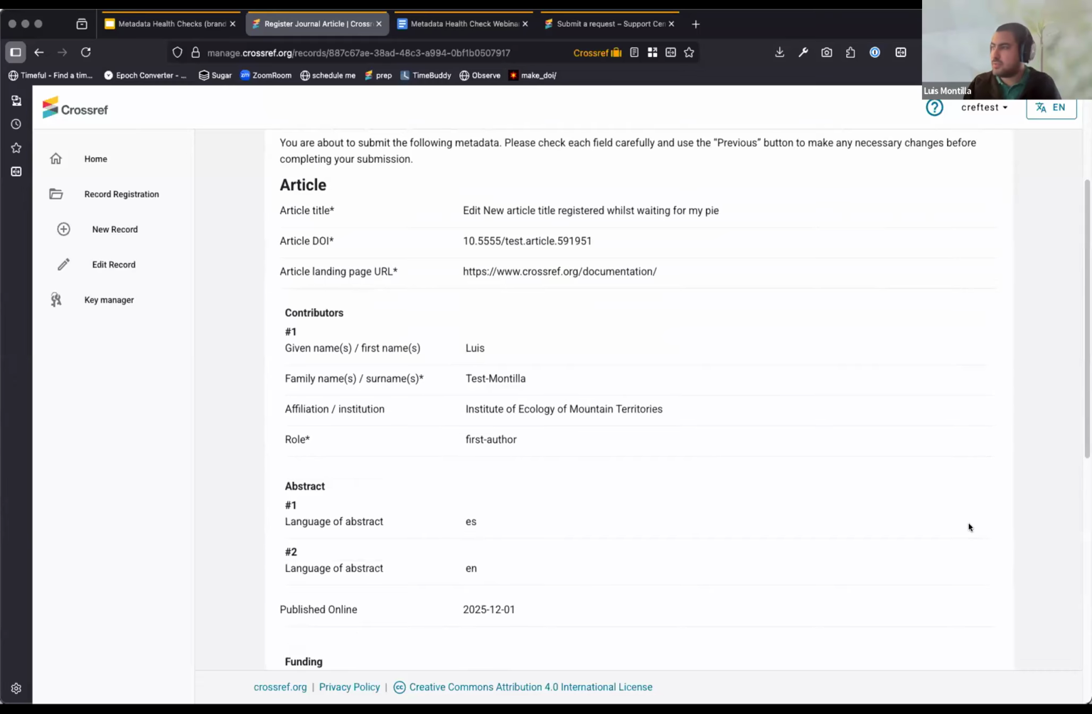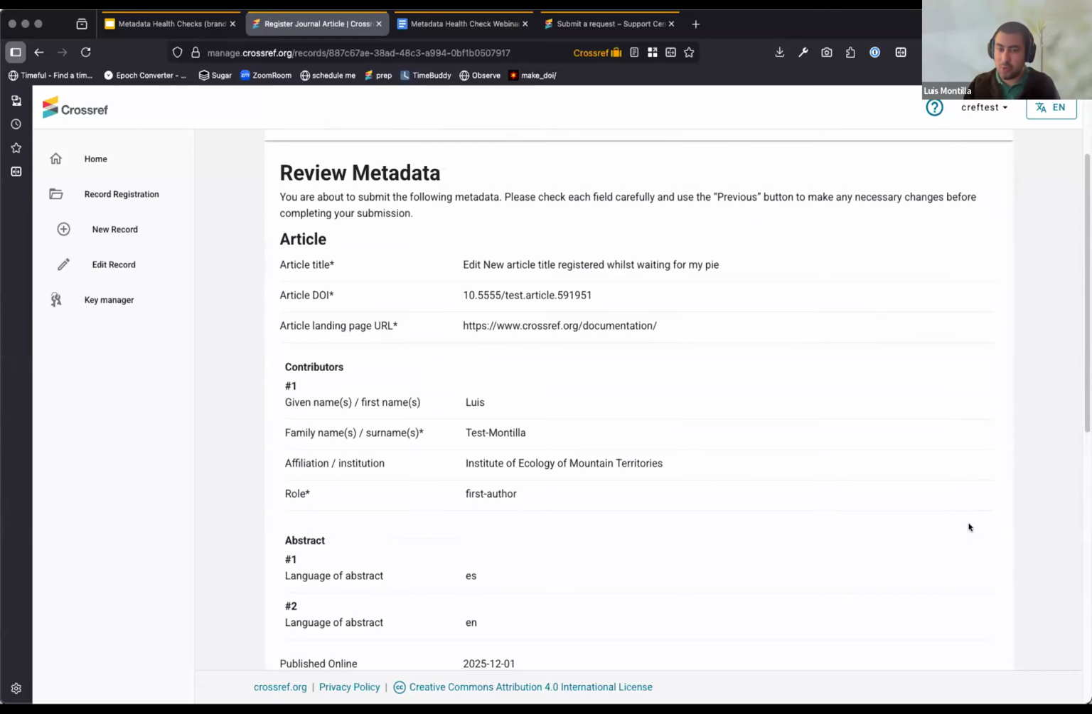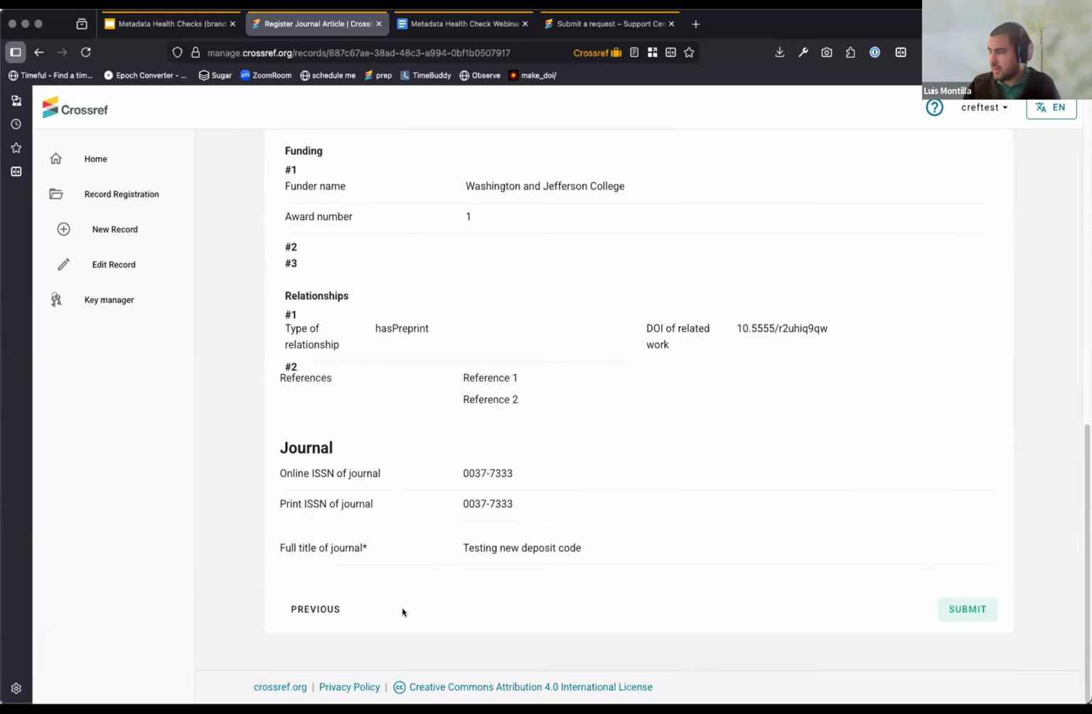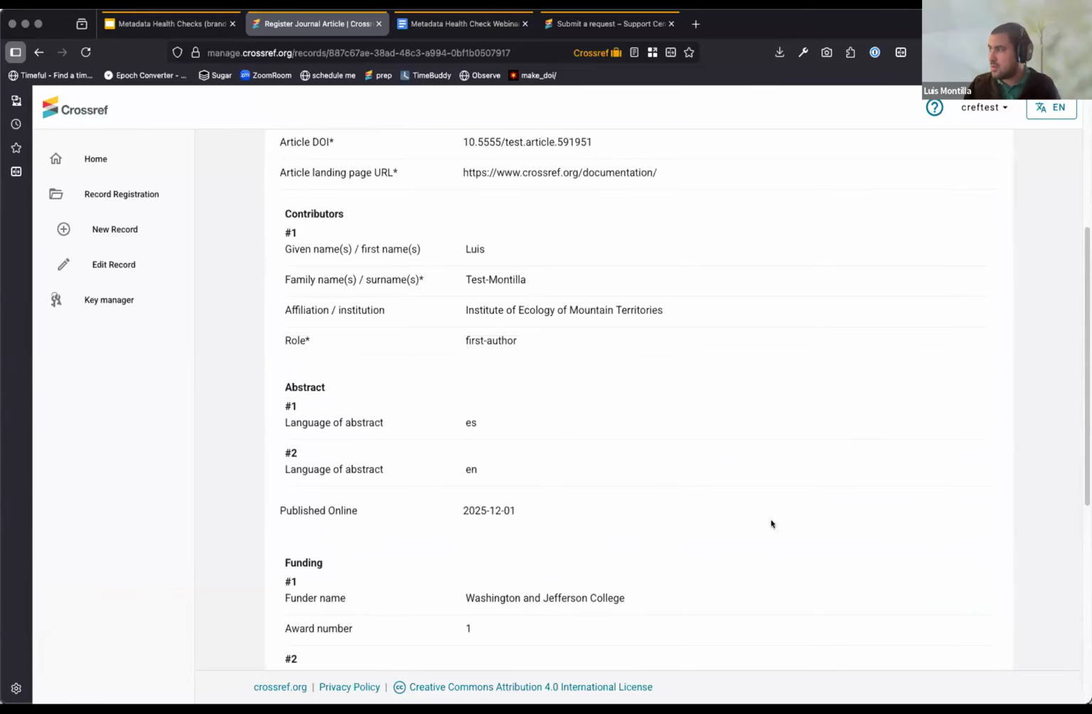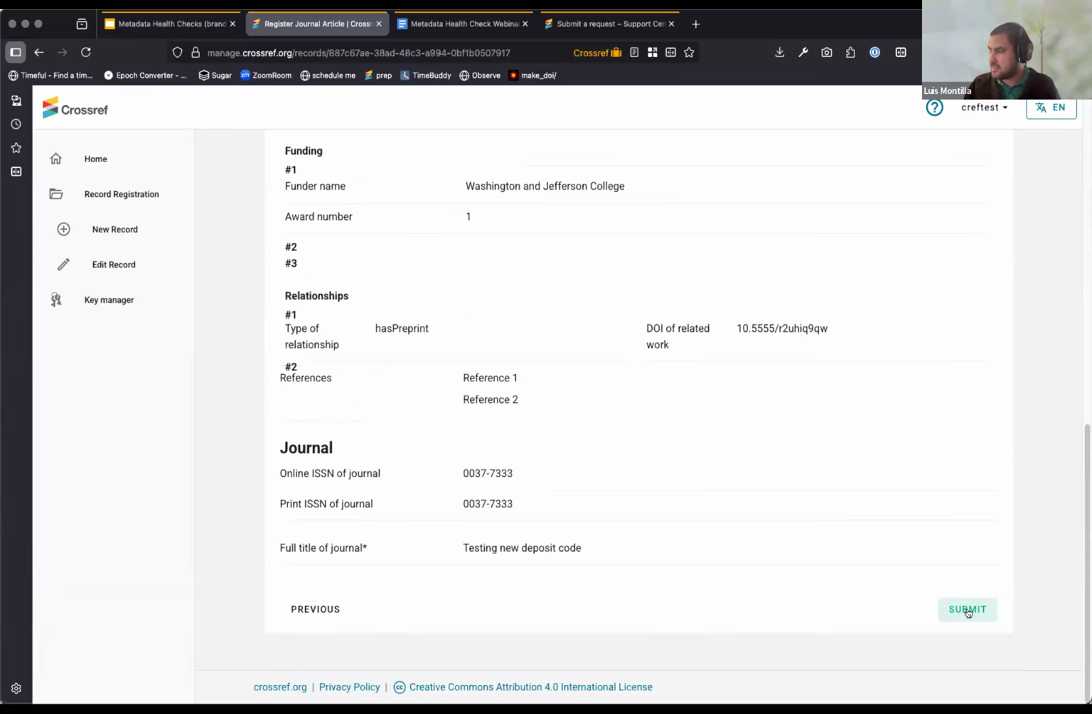And before you submit anything, you will see a review just to make sure that you are happy with the content that you are updating. If not, you can just click back and previous and then modify whatever you need. And then once you are happy, you can simply click submit and it will send this to our system. And then you can go back and start either a new deposit or update a new record.